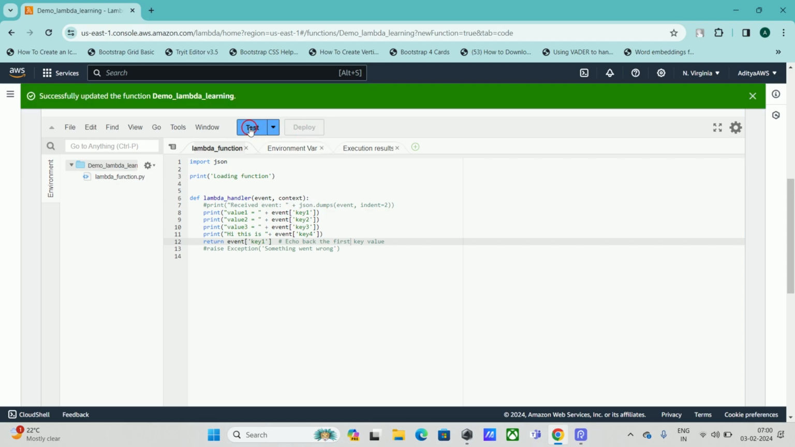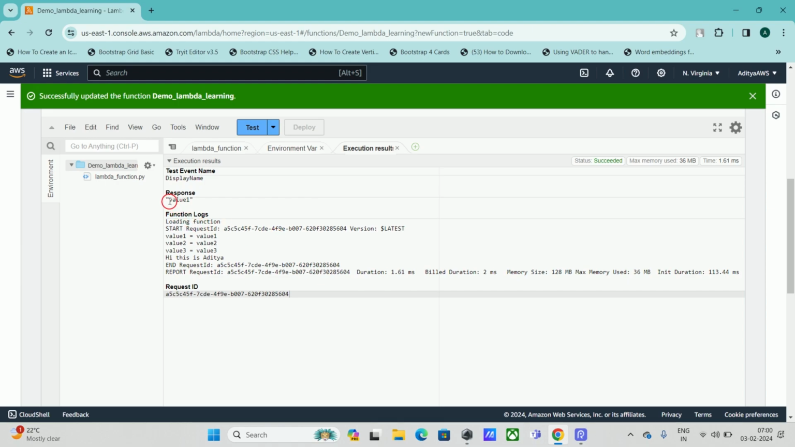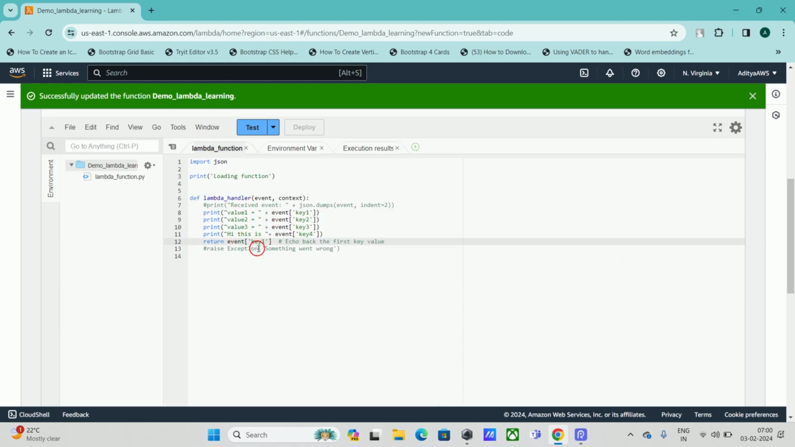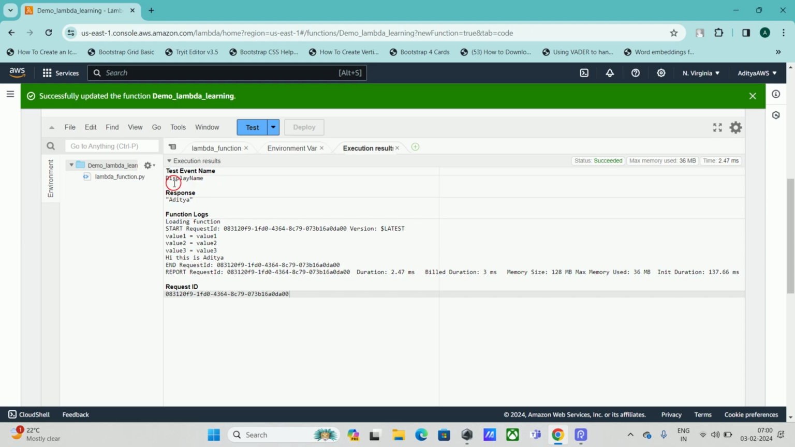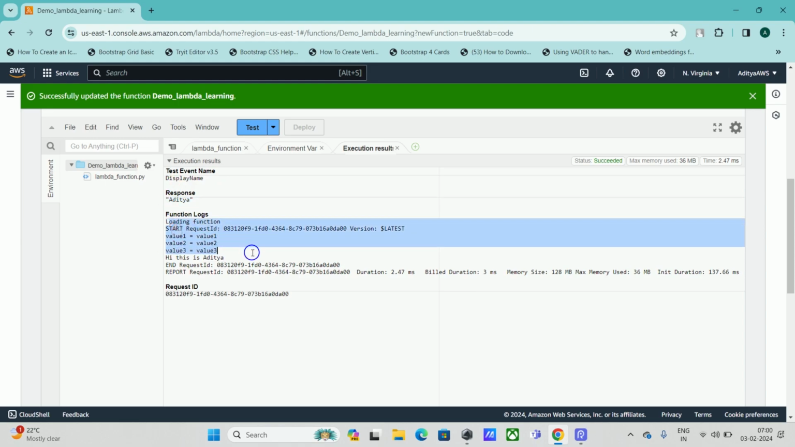Once deployment is completed, I am clicking on this test, and if you see, still it's printing value 4. But in the function logs, right, this is the response. But in the function logs, if you see, my name is displaying. And if you want to display it here, you can change the response. You can change it to key 4, and again deploy and test it. If you see here, my response name is Aditya, and the function logs have been printed as usual.